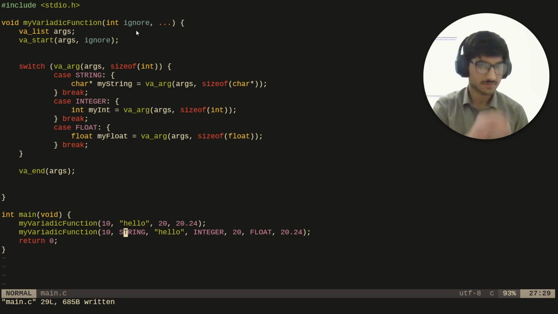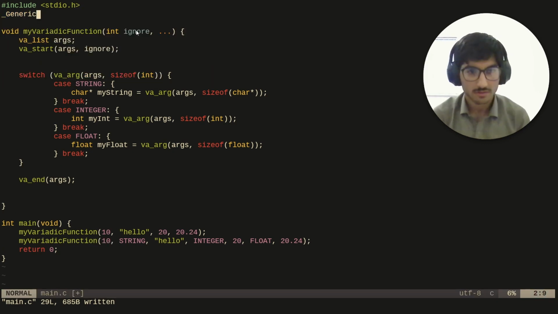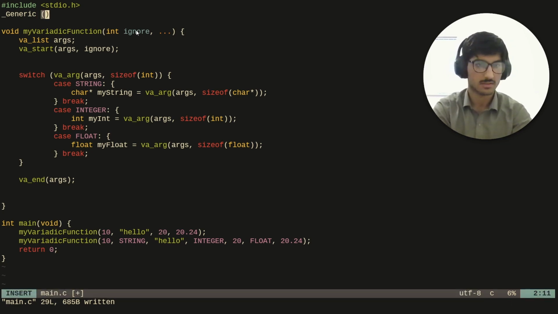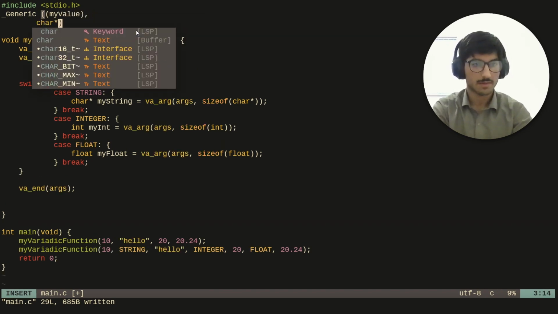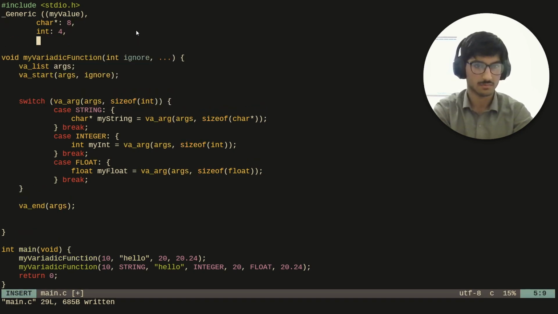And this is when a cool feature of C is introduced to us. In C11, the generic operator was released, and what the generic operator allows us to do is pass in a value. So let's just say my value, and then we can compare against a bunch of values. So let's say if it's a child pointer, we just return 8. If it's an integer, we return 4. If it's a float, we also return 4.